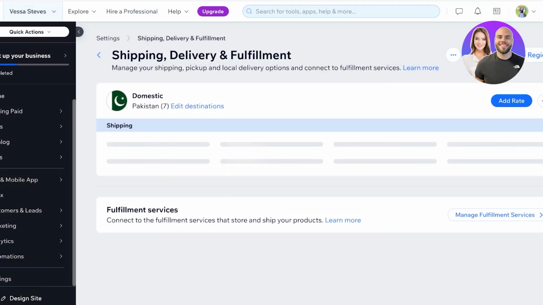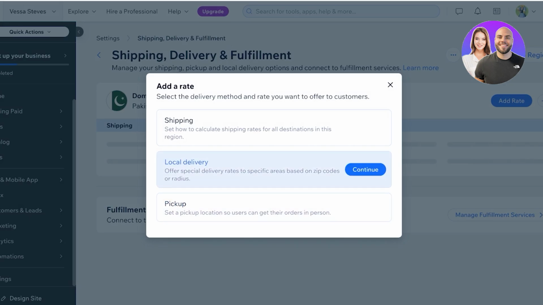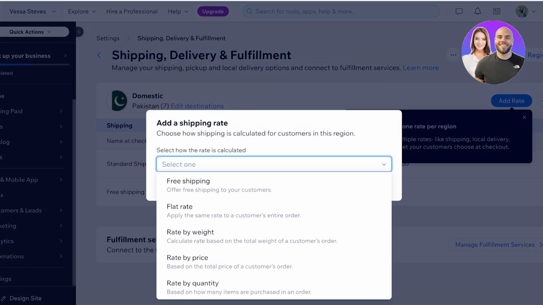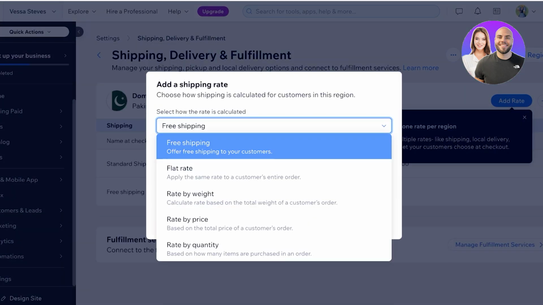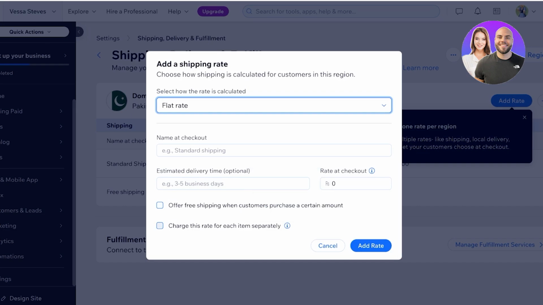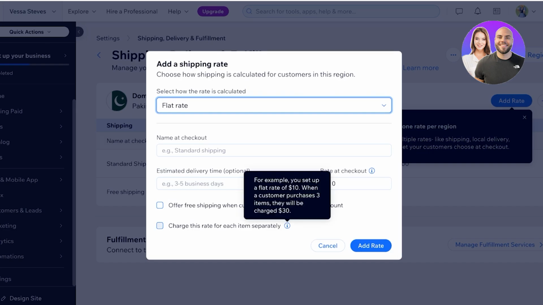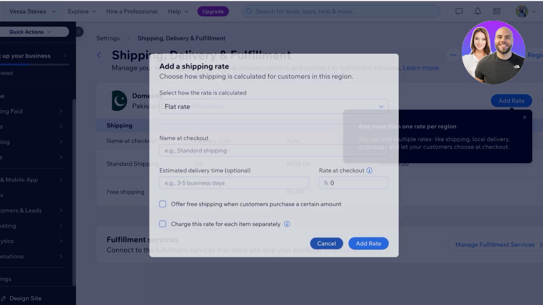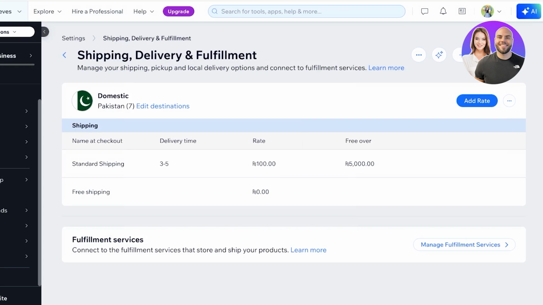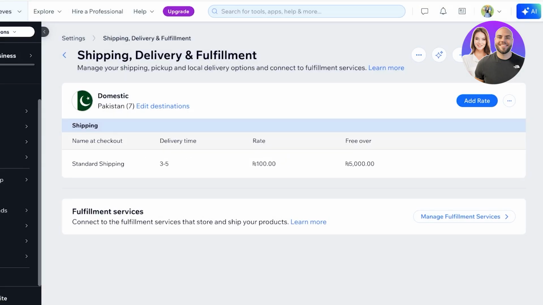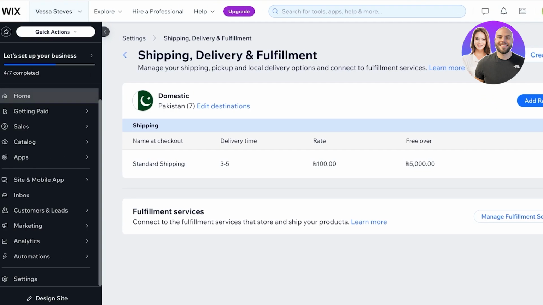Now below that, you will even see the option where Wix is going to ask you if you want to set up this rate for each item separately. Usually this is for large items such as furniture items, which are going to cost you a lot. For small items, this is not going to be something you need to turn on. Once I've set up my shipping, I'm going to remove this free shipping option. And just like that, our next step has been completed.